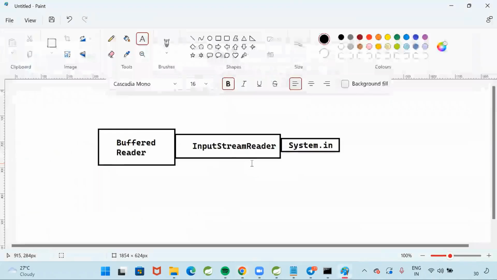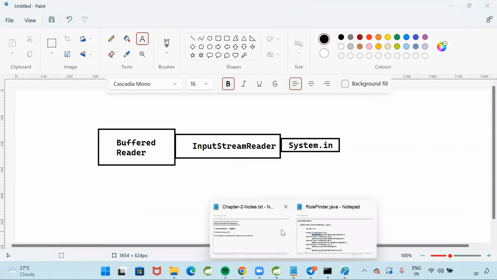Can buffered reader read the data directly? Buffer reader cannot read the data directly. For buffer reader, we need to give stream reader. For stream reader, we need to give system input. Are you guys clear with my point? Yes. Now, I will write a program.